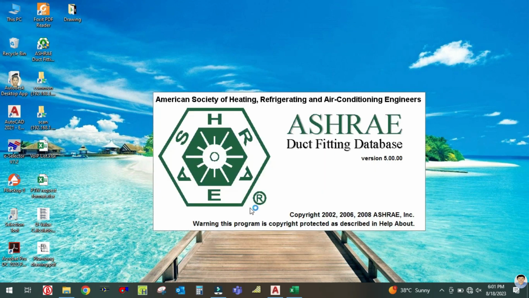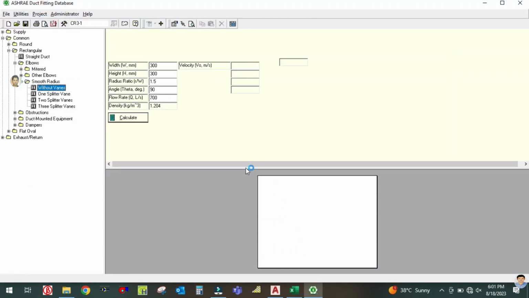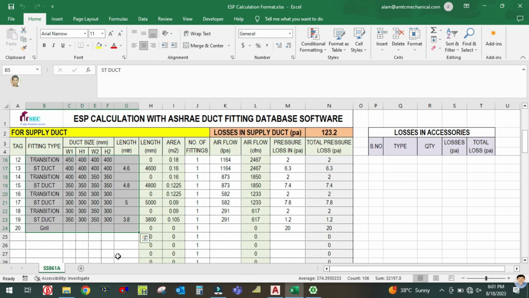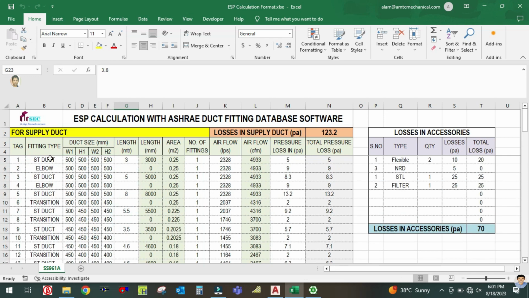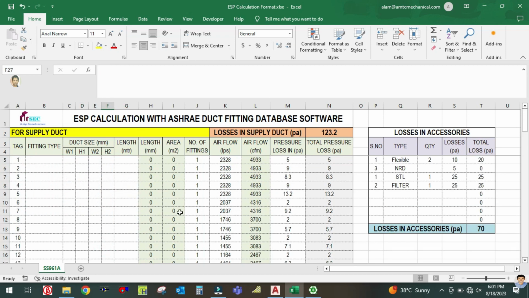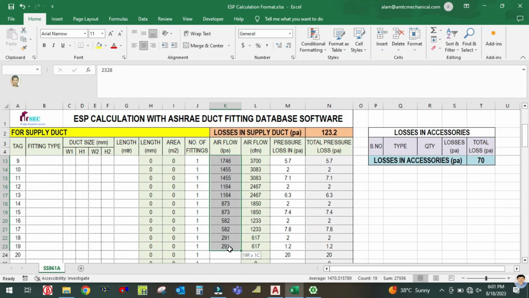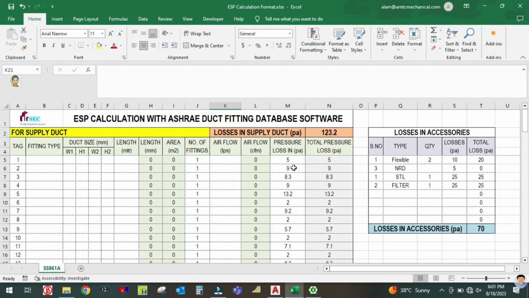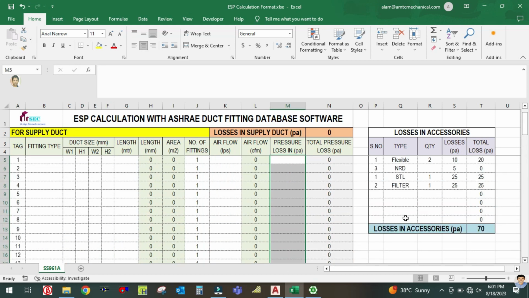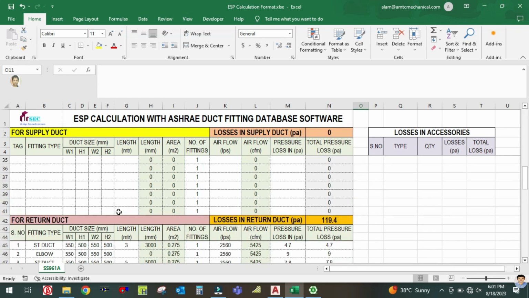Acid duct fitting database software. Okay, so this is your software. So first point, you can see here, this is the user input. This is already designed for the previous project. So let me remove this, and this is your user input, and wherever there is a white box, I'm going to remove this. Okay, this is the user input.